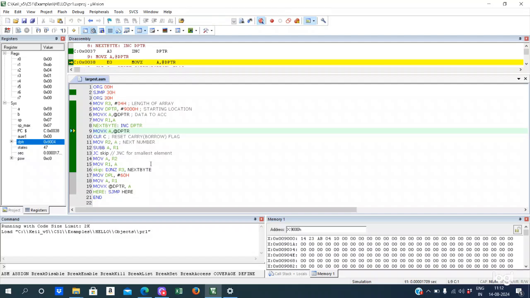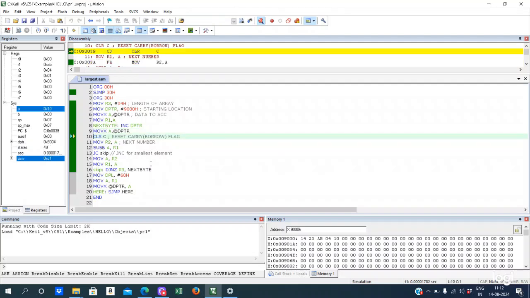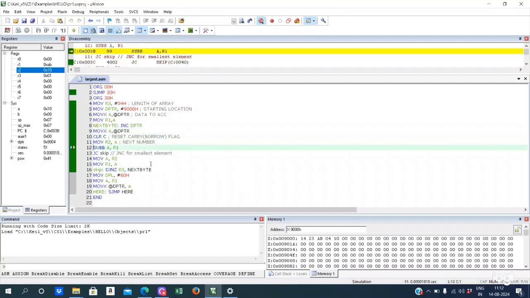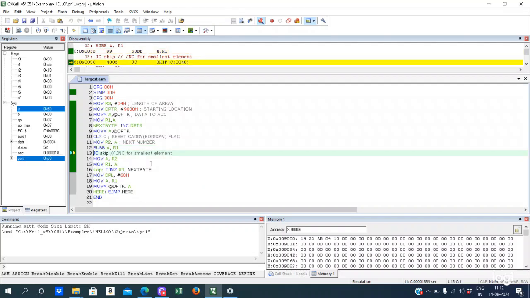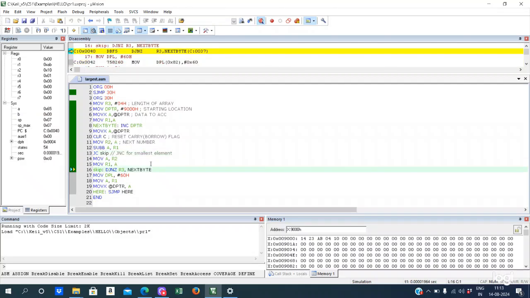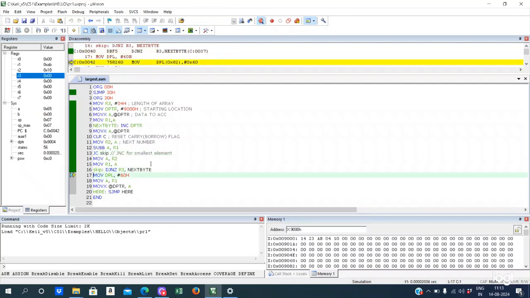Then we fetch the data to the accumulator, which is 10. Move that data to R2. Again subtract A and R1. A has 10 now and R1 is AB. Again we are subtracting the largest number from the smallest number, so no carry flag will be set. No need to move any data because R1 already has the largest number. Decrement the counter. Now from 1 it will become 0.